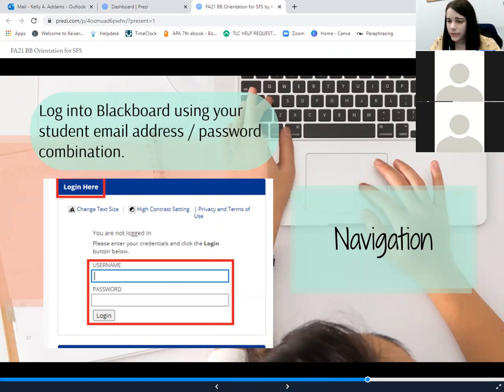Are there any questions on Blackboard or anything else that we've covered so far? Can you set up mail forwarding in the email? I believe you can. I'm not sure how to do it.